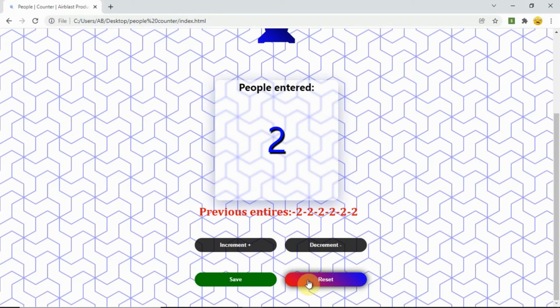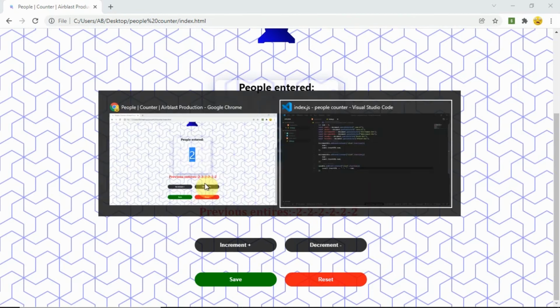Now back to our reset button. When we click this button, we want to reset everything in both elements, not in our browser. We just want to reset this element and reset this element. So basically what we want to do is just to remove this, change it back to 0.